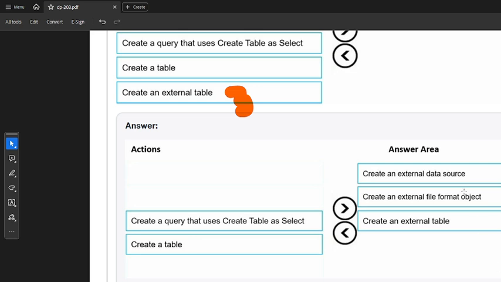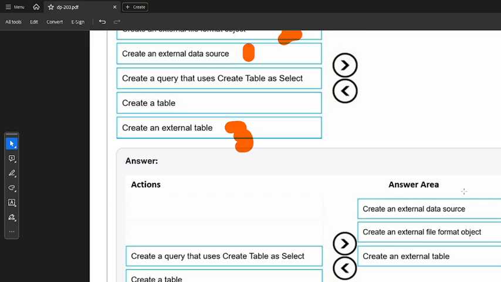So create an external data source that references Azure Data Lake Storage, and specify the credential that should be used in the data source. Then create an external file format to describe which file it is, a Parquet file or a CSV file, and create an external table on top of the file, which is in the data source with the same file format. Answer is correct.